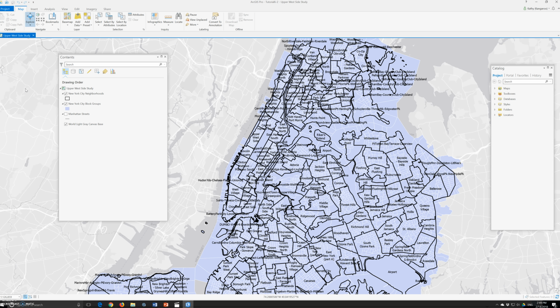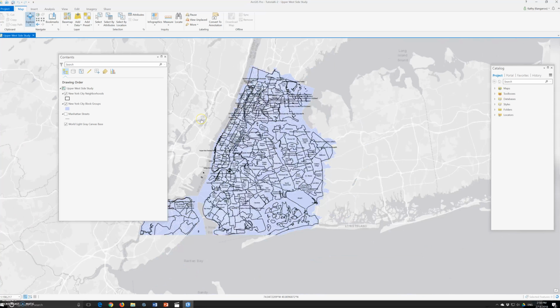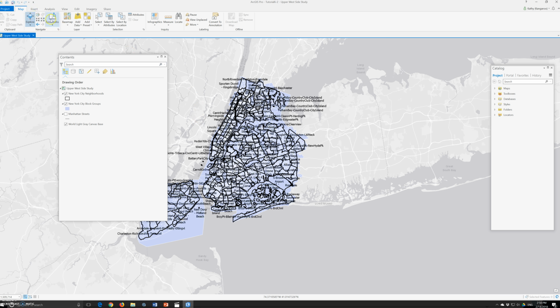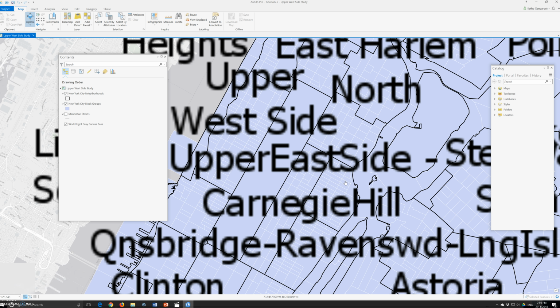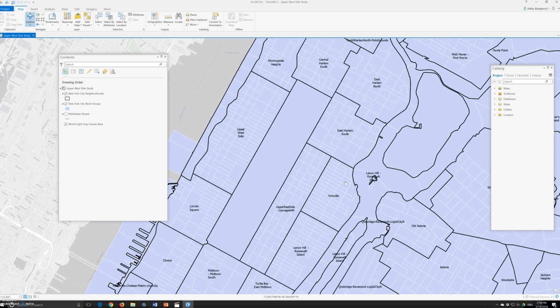Such a study area is important when we work in geographic areas such as New York City that have many streets and block groups. And this map contains New York map neighborhoods, block groups, and Manhattan streets. And we will use the West Side bookmark. So go to bookmark and we will go to Upper West Side. So Upper West Side, which is right here.